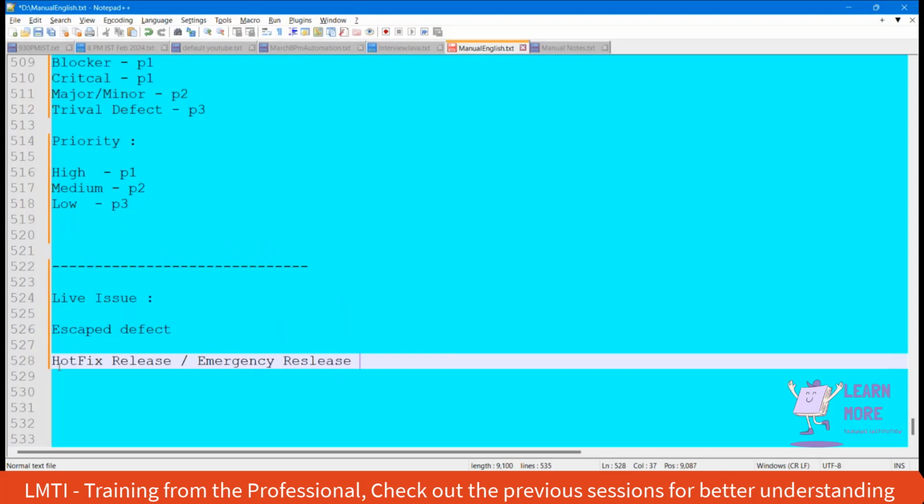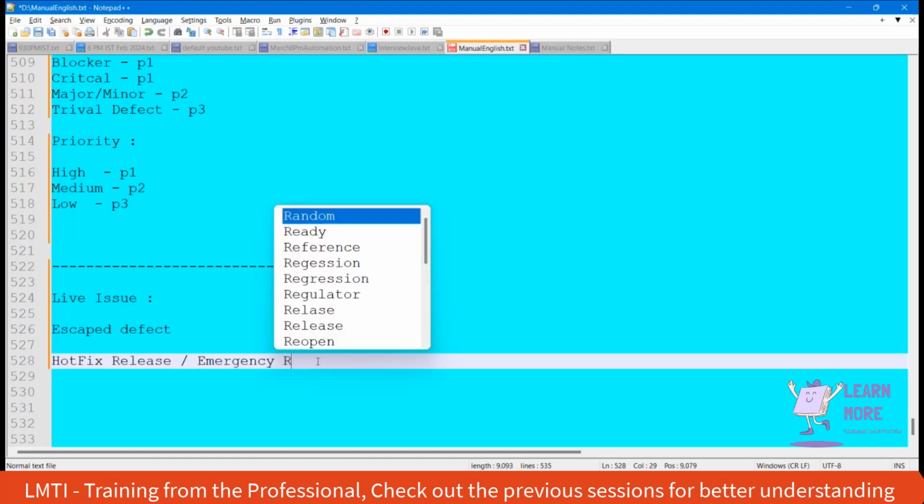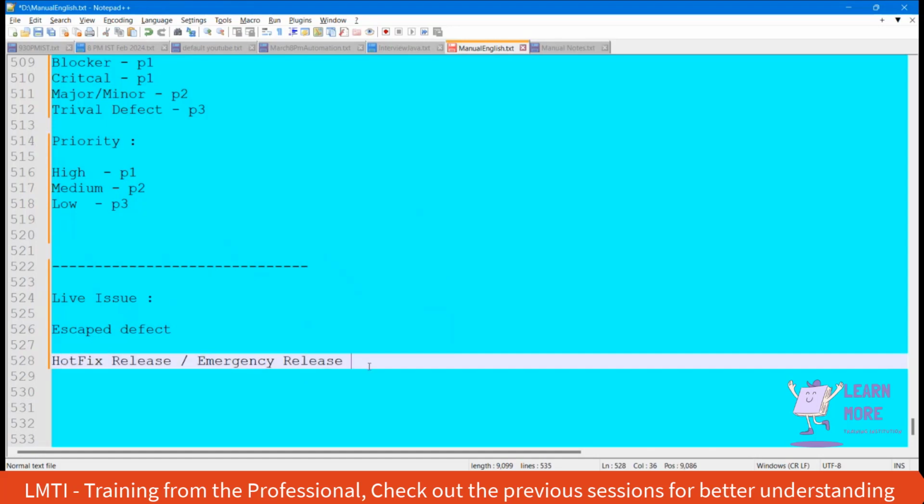The reason is that it is impacting the customer. So as part of the hot fix, the developers will deploy the code to the production environment so that the issue will be resolved as soon as possible. So generally we are going to do the hot fix. And now comes the next part. After completing the hot fix, right?